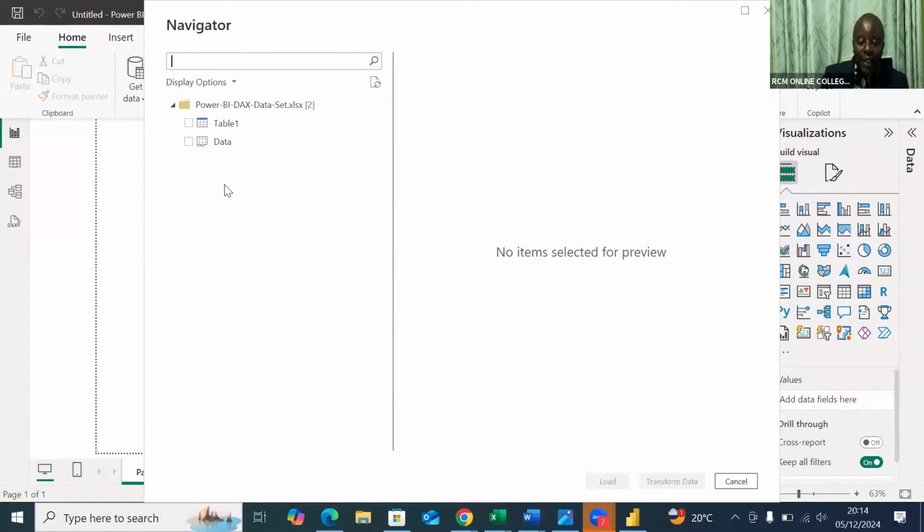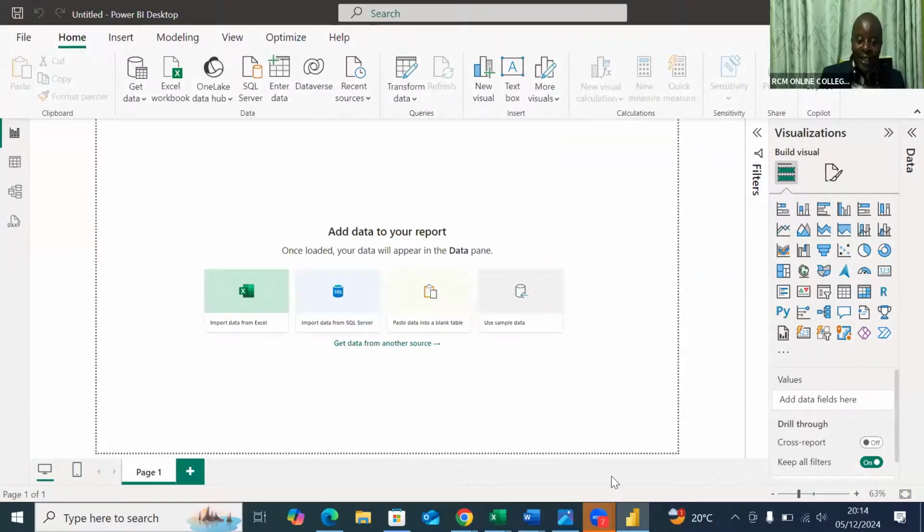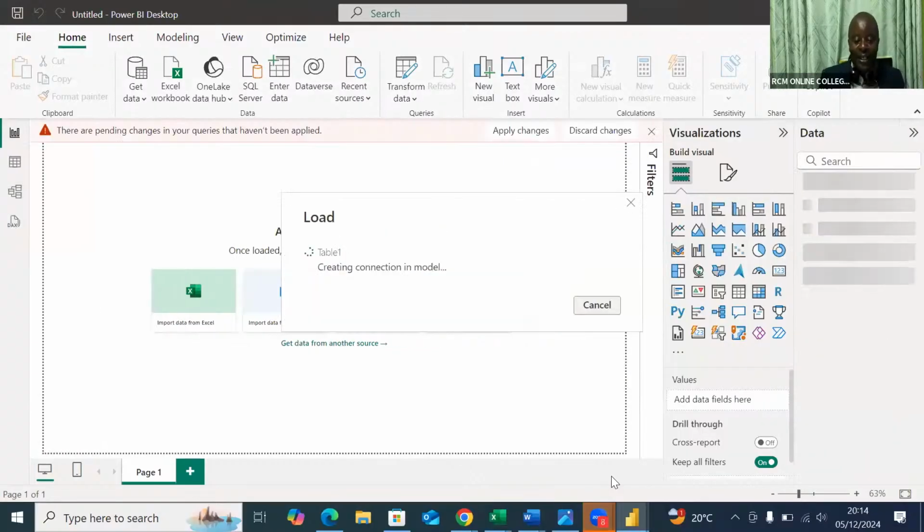So I have in this case table data, no problem. You can click on one and preview, and I can see this is what I want. I don't have to click the other one. This is the table that I wanted. I don't want to transform it today. I just want to come and load. So now I'm loading, things are happening.